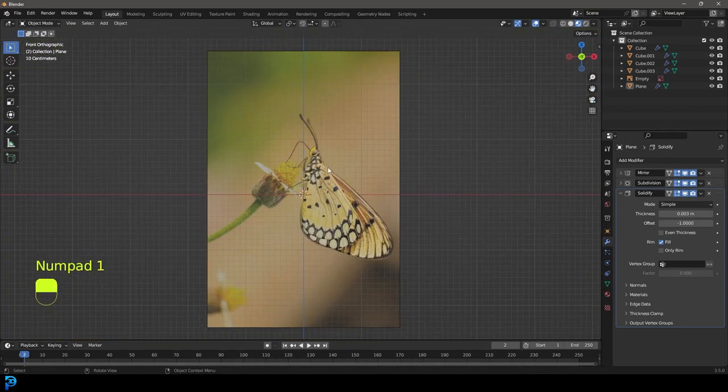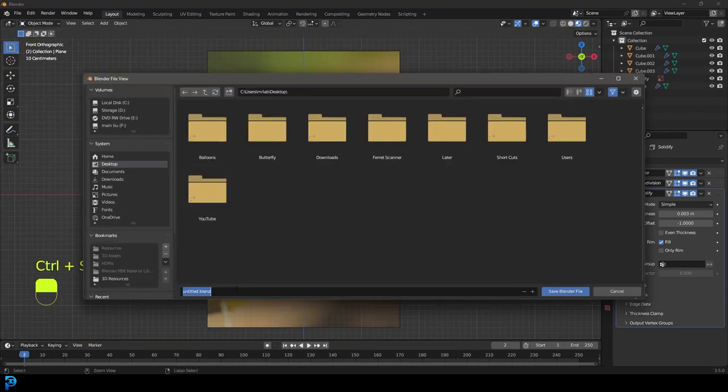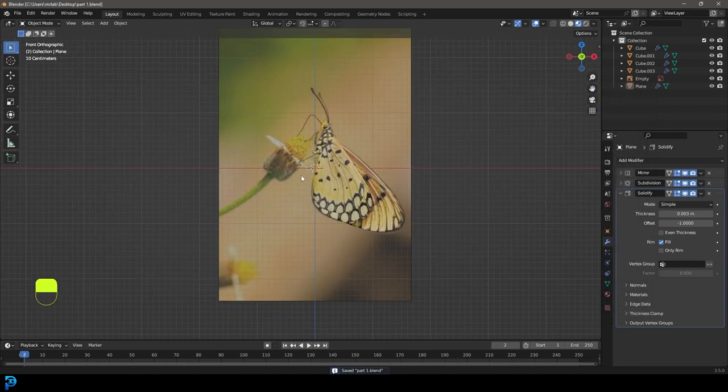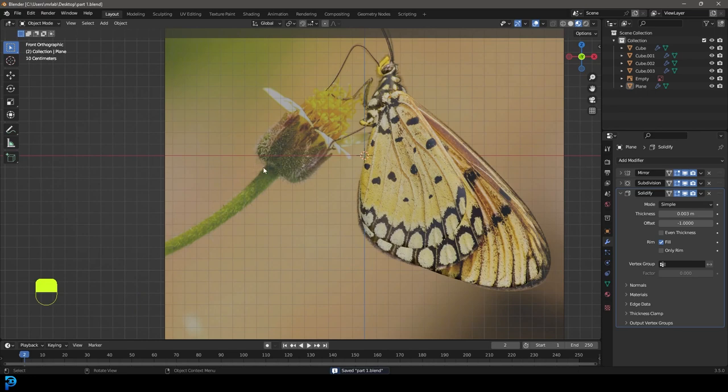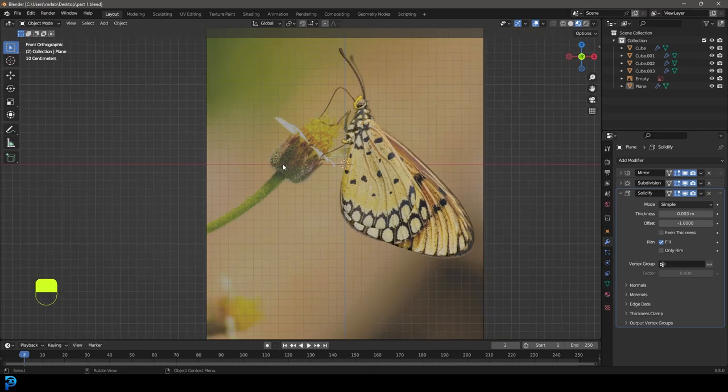So go ahead and make sure to save. I'll just go to my desktop and save that. And then what you're gonna do is let's just quickly start modeling this flower here.